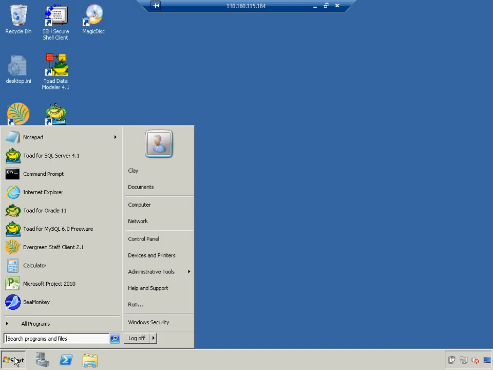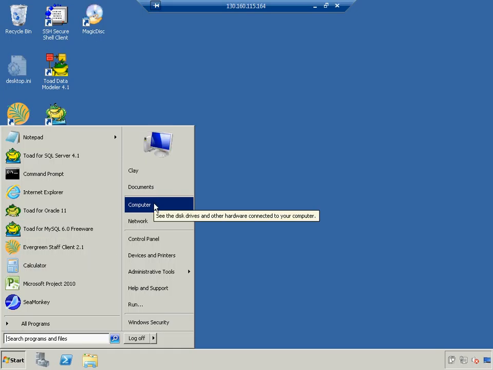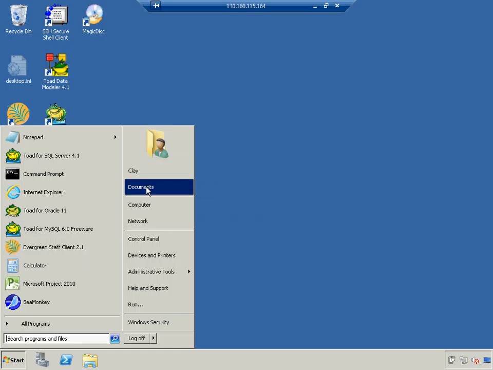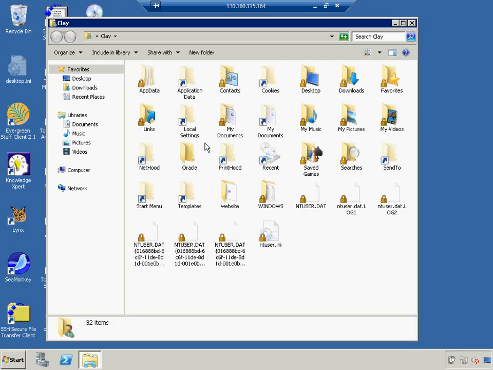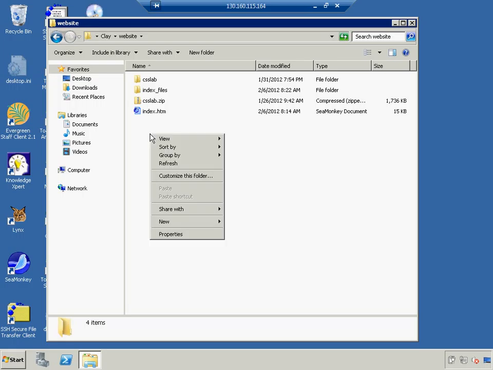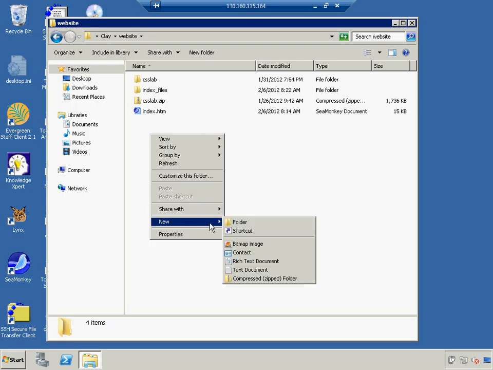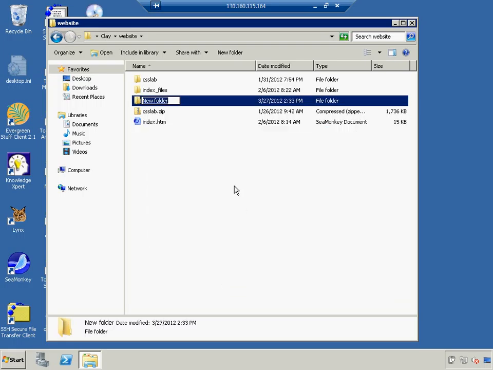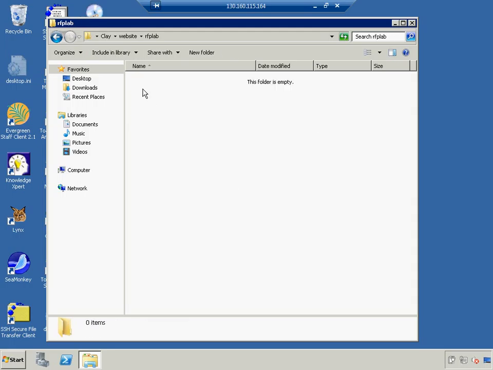So we're going to create some HTML from scratch. Alright, so we're going to want to make sure we do this in our website folder. So here's the website folder. Let's go ahead and make a new folder, we'll call it RFP Lab. Okay, and then in that RFP Lab folder I'm going to create some documents.